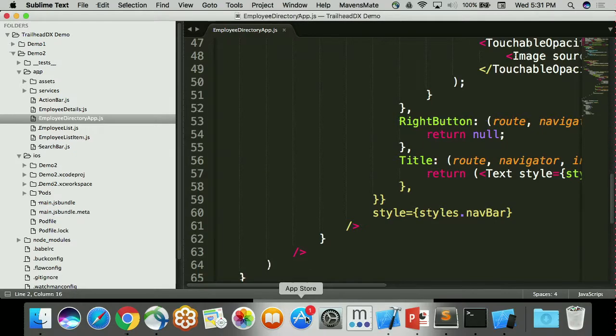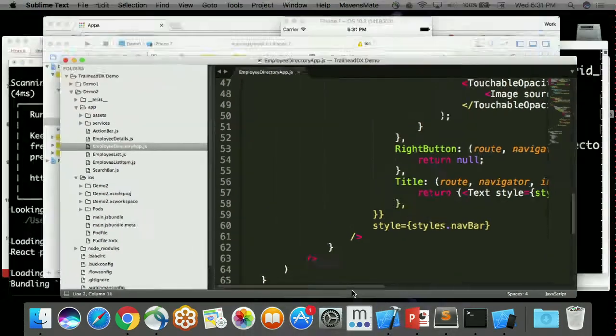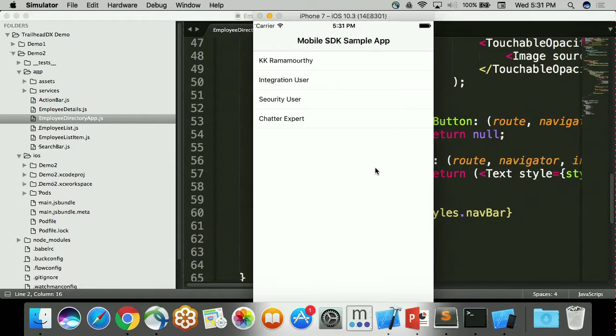When I compile it and load it into my device, I'm just going to show it to you on my device.